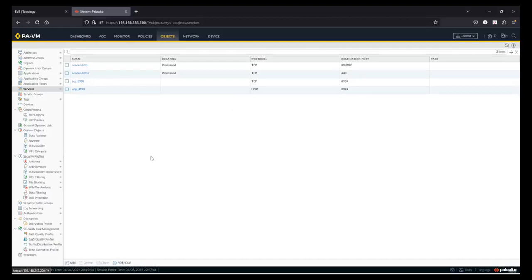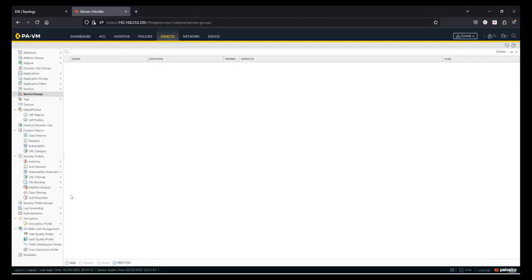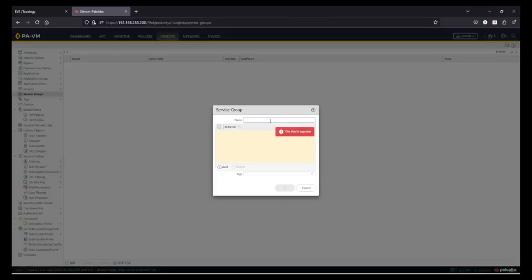Suppose now I have multiple services to be called in a policy. What will I do? I'll just create a service group. Let's jump on to service groups and you click on add and then say TCP underscore UDP underscore 8989.